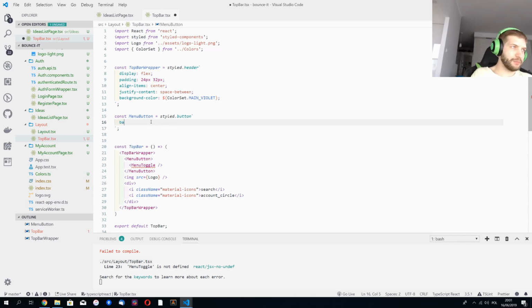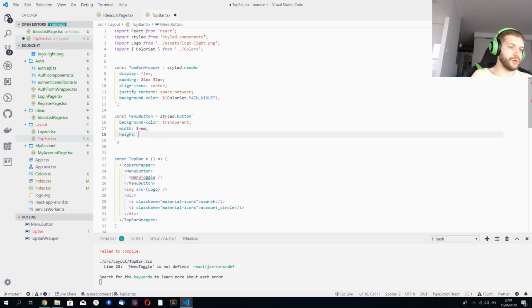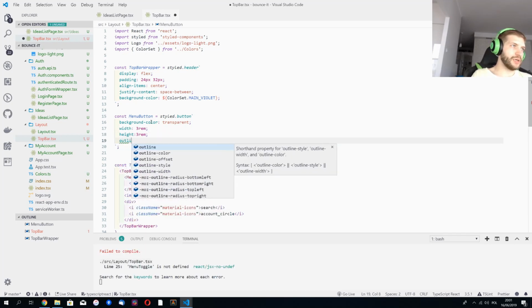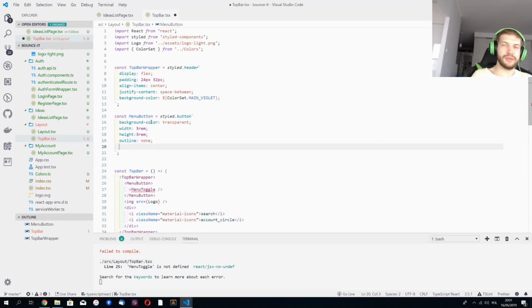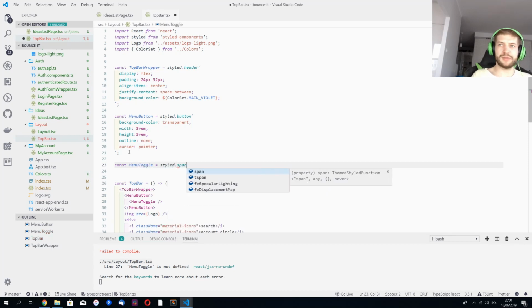So background color here is going to be transparent. We'll set the width to 3 rem and height to 3 rem, so it's going to be a rectangle. Outline is none, and the cursor is going to be a pointer. Okay, and then main toggle, and this is where the fun begins. This is going to be a span.